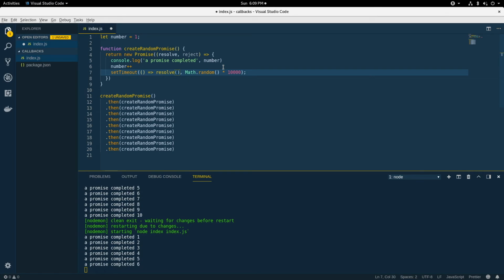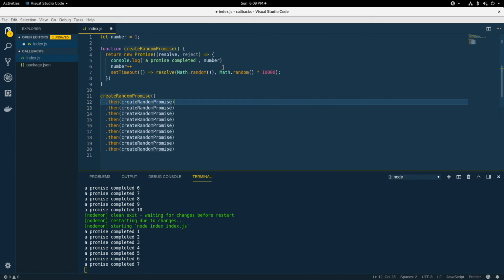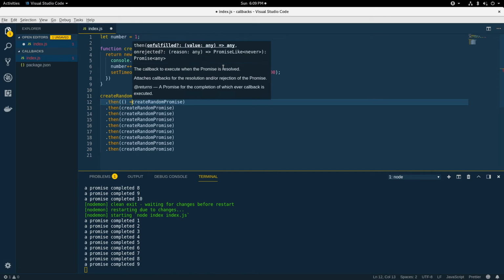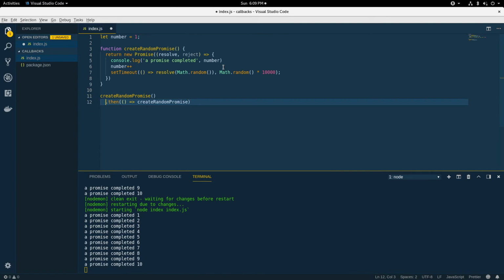I'll let that run here for a second. So another concept is resolving to a value. Normally you're doing an API call and you're getting back a result, and the promise will resolve to that result. And you can capture that value in the .then block.